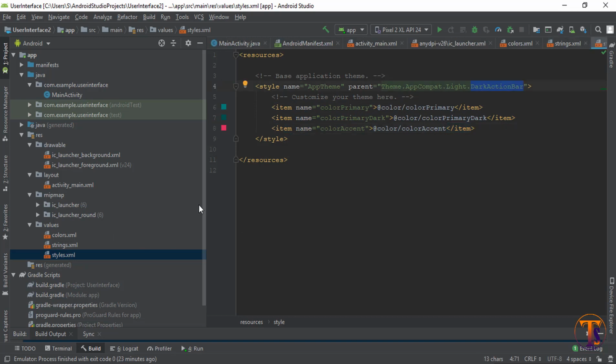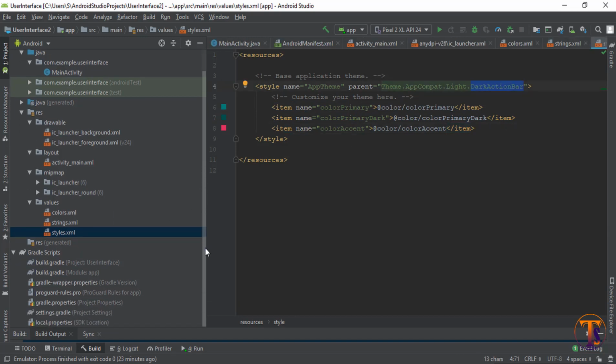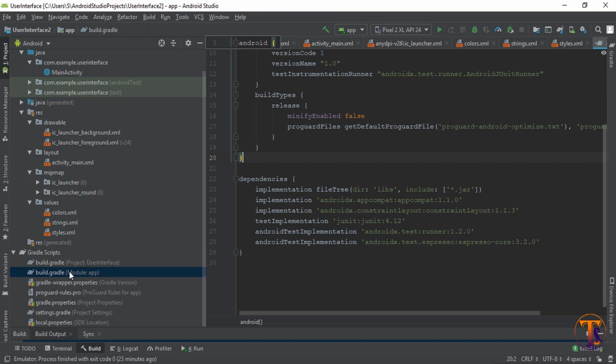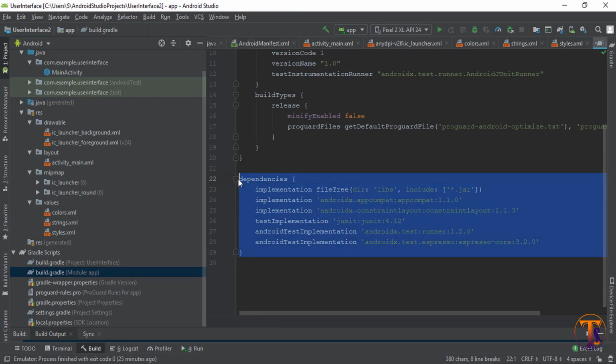When you scroll down to the bottom of these files, there is the build.gradle module app file. Double click on this. You can see all the dependencies are available here. You need to write any dependency for any module. When you create any new module in your app, you need to write your dependency here.